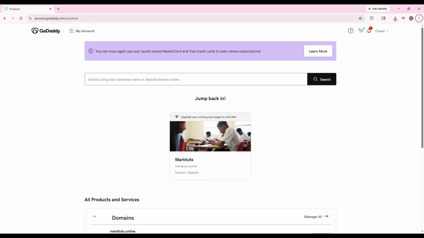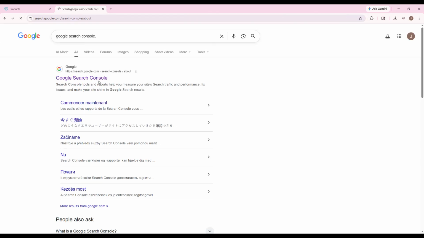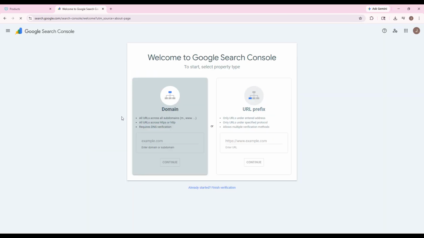Let's get into it. First, go to the Google Search Console website in your browser. Once the page loads, you'll see the option to get started. Click Start Now to begin the setup process. If you're not already signed into your Google account, you may need to log in first, so use the account you want connected to your website.